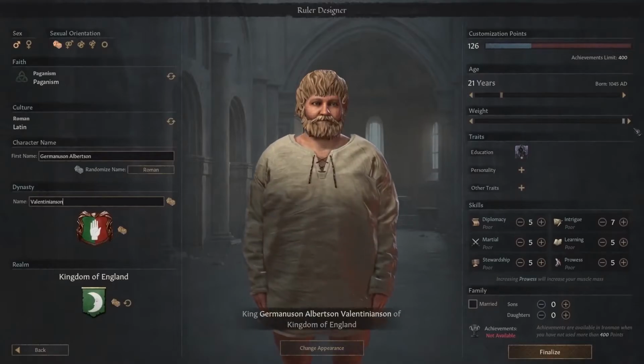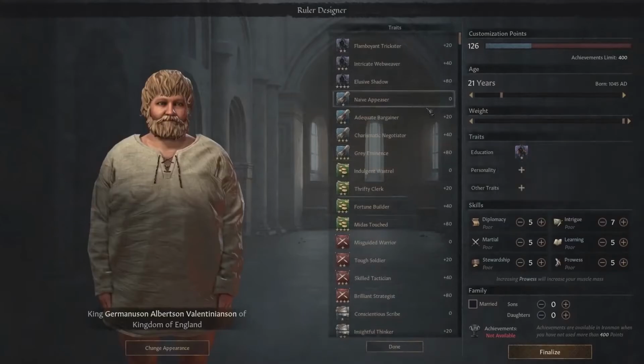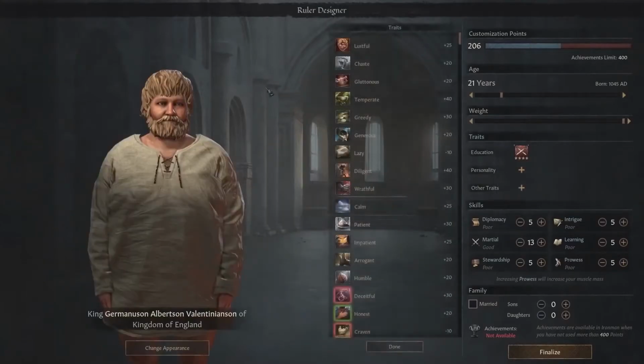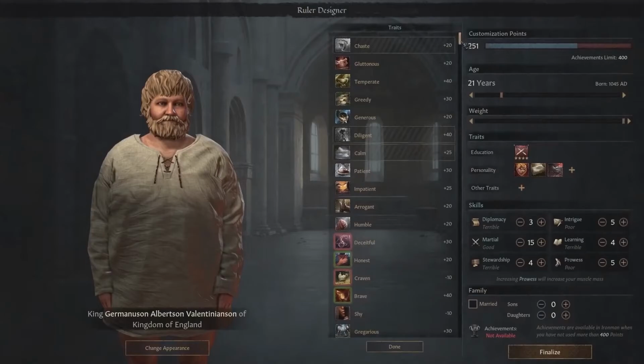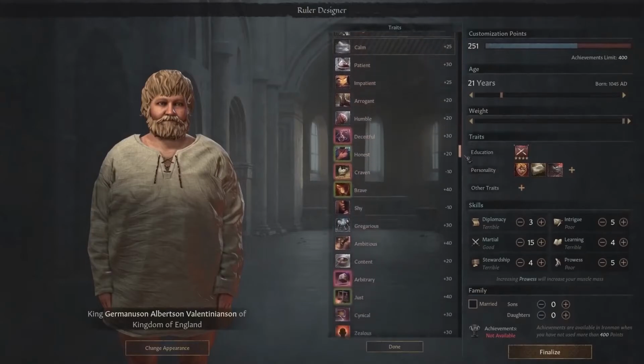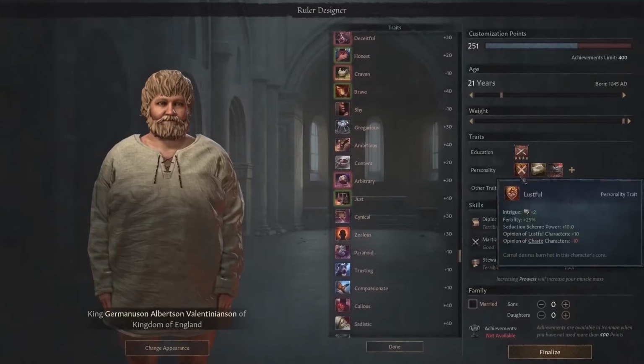Skeletal, all the way up to fetching the breastplate stretcher. And if we come down to the trait section, you can start to customize your character's education and backstory. We're going to go with Brilliant Strategist as our starting character, and I think we're going to make him a lustful, lazy, wrathful king. Now, you can choose any number of personality traits as long as they don't conflict with the traits that you've already chosen, so in this case, we couldn't choose Chaste, for example.